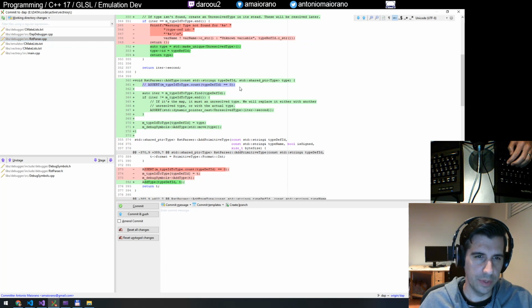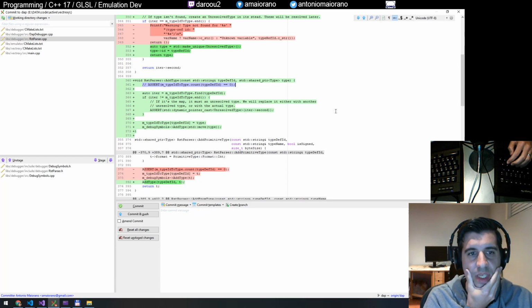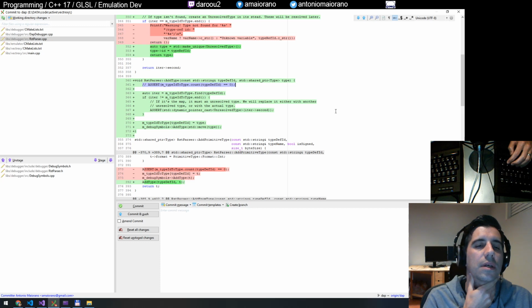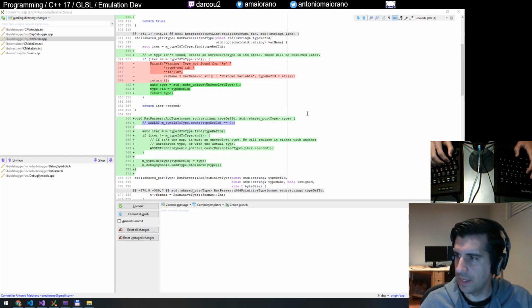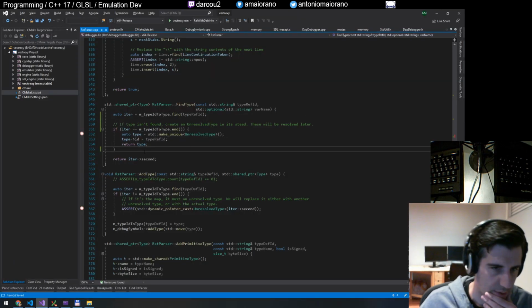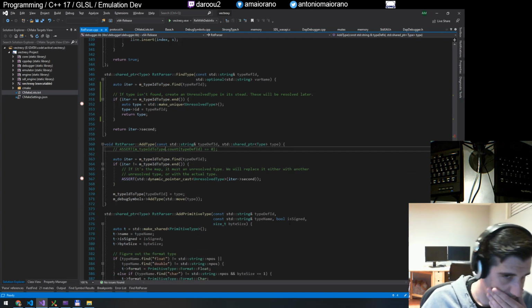Okay, so what's the deal with this? I added a function called addType, but I removed this assert because it's... Why did I remove this assert? Right. Because these types don't have a type ID. Let me see. Maybe this doesn't make sense anymore.